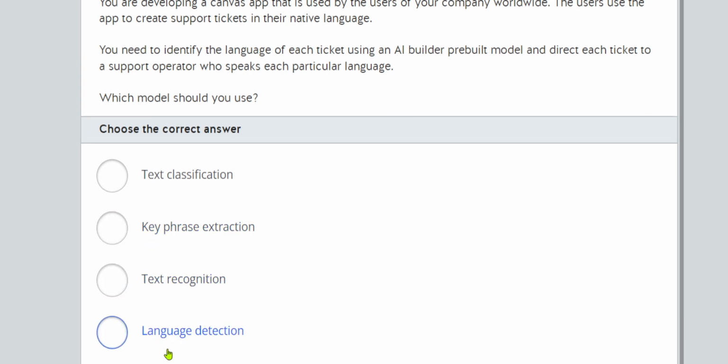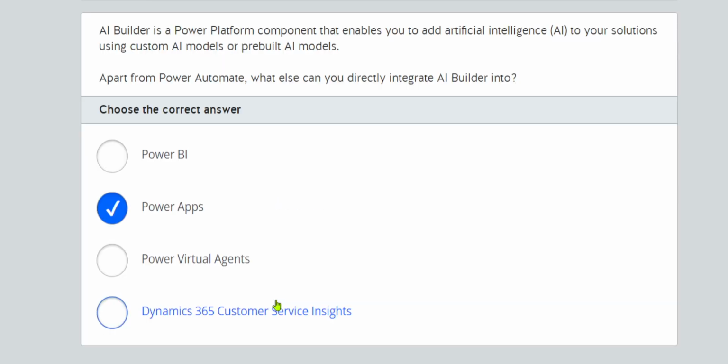Okay, so this is about the native spoken language, and you want to build a solution where each ticket gets distributed to those who are comfortable with that particular language. So text will not help, and key phrase extraction is again wrong. It is about the language, so language detection is the correct logical option over here. Okay, all right, moving to the next question.